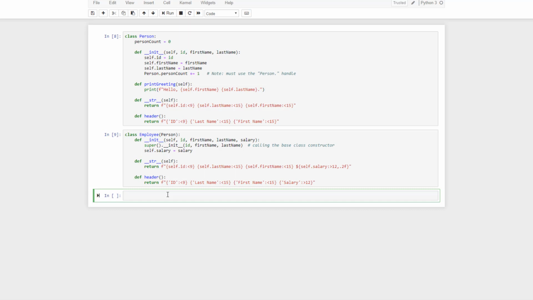And let's go ahead and create a few of these. So we'll create a person, the ID, and then we have our first name and last name. Let's do Bobby Jones, and then we'll print just to show that we have a new person.